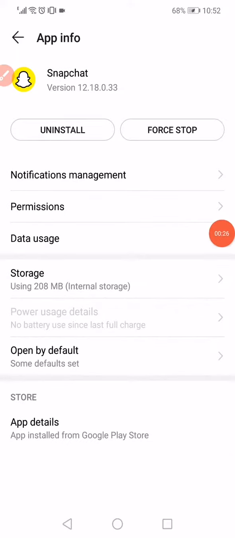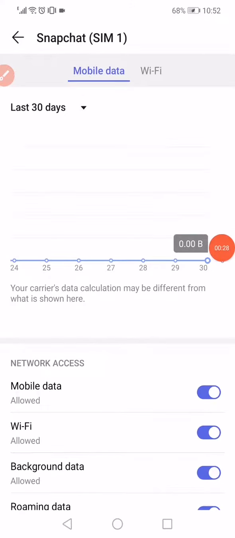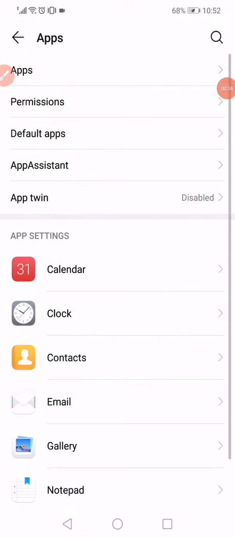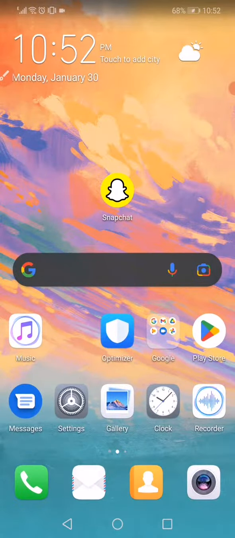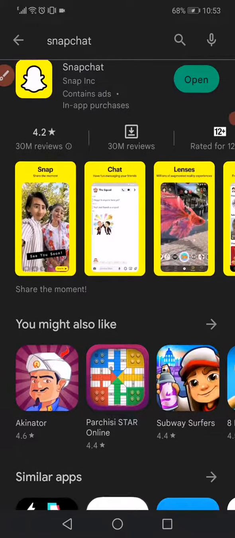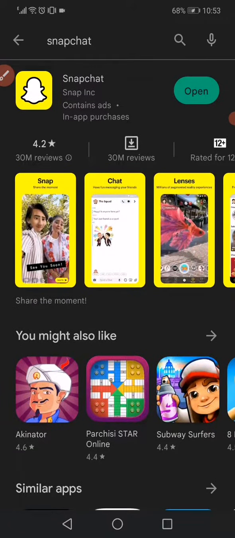After that, go back and then click on the data usage right here and disable the roaming data and make sure to enable all those three options here, as you can see. After that, go back to the home page, and now the last thing you want to do is update your Snapchat in the Play Store, and if you have an iPhone you can update it in the App Store.